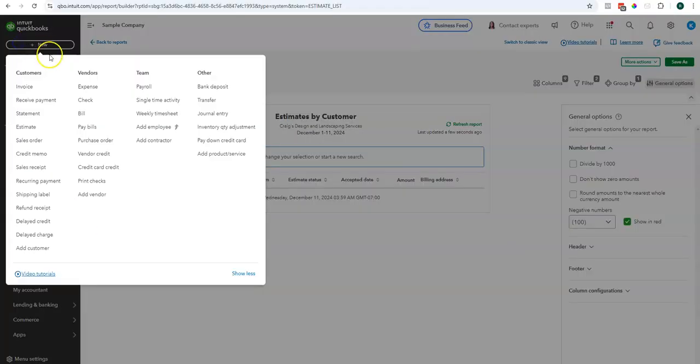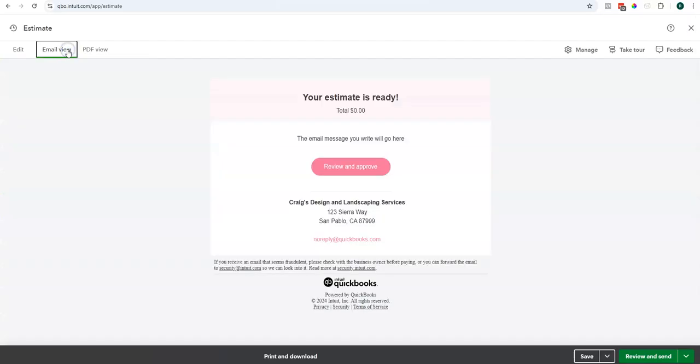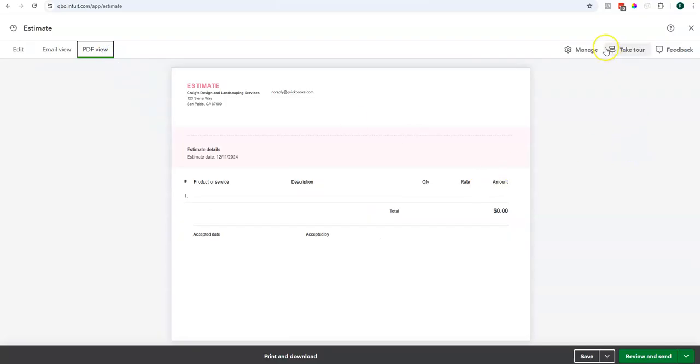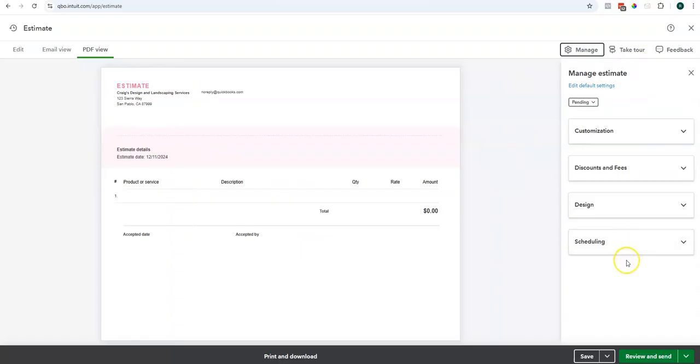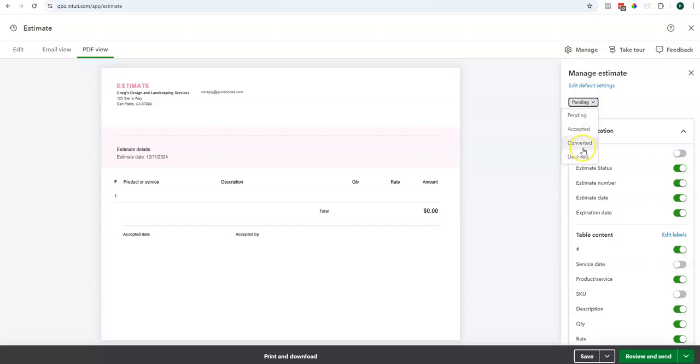So again, to create an estimate, we're going to go to new and click on estimate. We have these awesome beta features here. We can also preview what it looks like as an email and what it looks like as a PDF. We can manage the settings, the way it looks. Also, I didn't show you this one. This drop down here, let's say you're creating an estimate that's already been accepted. So we can actually click accepted if the client has already said yes to the estimate, and then you have this option to convert it to an invoice, which is very cool.